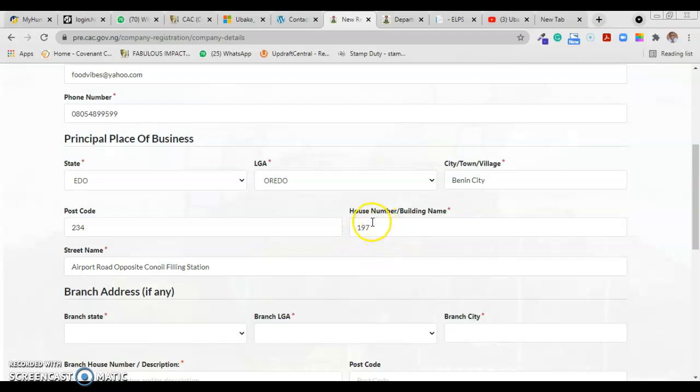Look at this address now. They say you put house number and building name. You can put house number and building name here if the building has a name. But if the building does not have a name, you can just put the house number and then come here and put the street name.